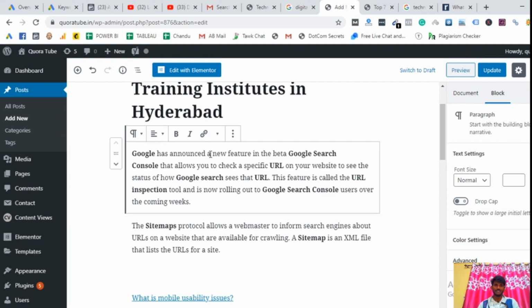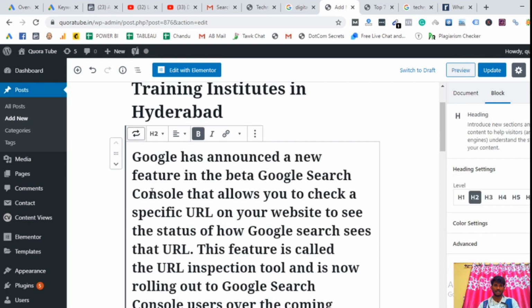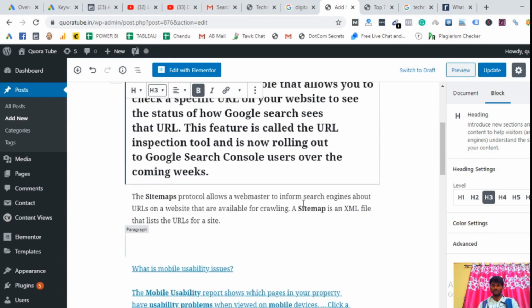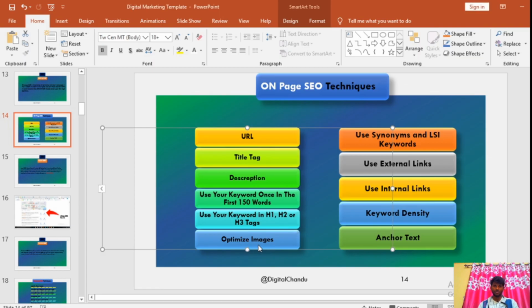How can we create it? See, in this content, whenever you select this, click here and click heading. You can see here this is an H2 tag. Here you can see H3. Whenever you click on H3, WordPress will highlight this target sentence or target keyword, whatever content we have on your website. Okay, and then next, move on to optimize images.